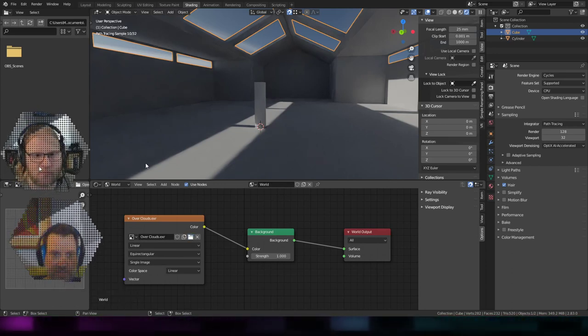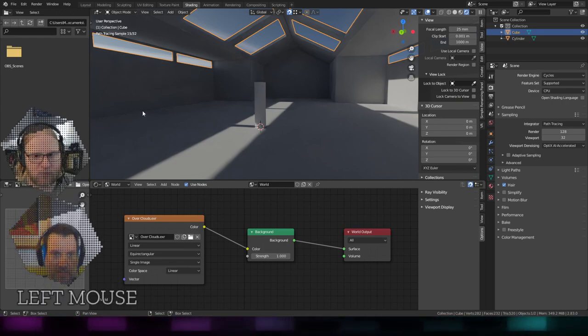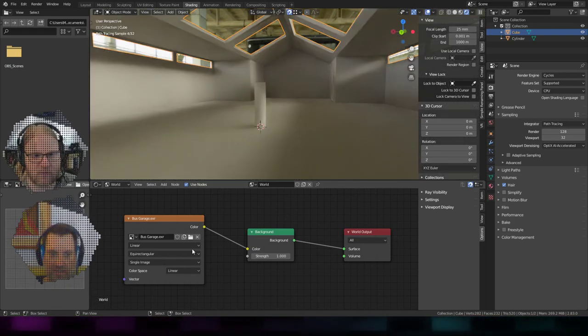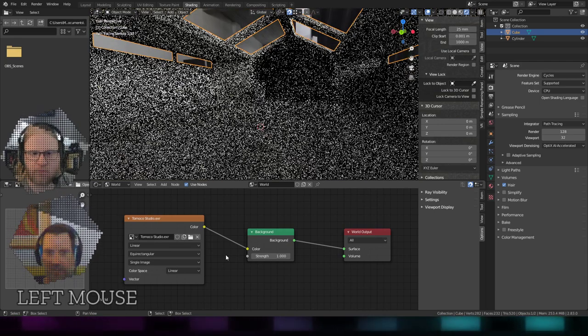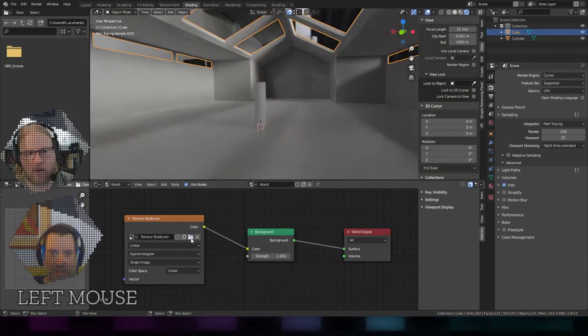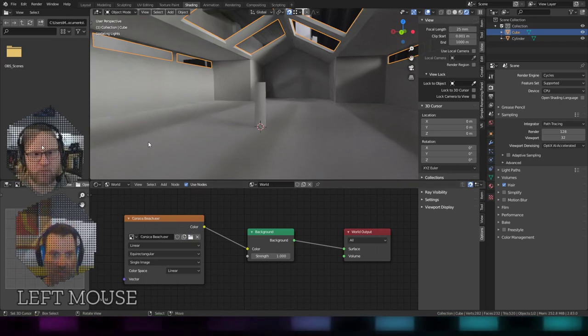Where's the one I was thinking of? There's one that I have that might be like an interior. So this bus garage is very, very soft light. It's overcast, but warm. And the studio that I used in the tutorial video that I made before is kind of soft too. But I want something a little more extreme, so I'm going to try this one that I have.